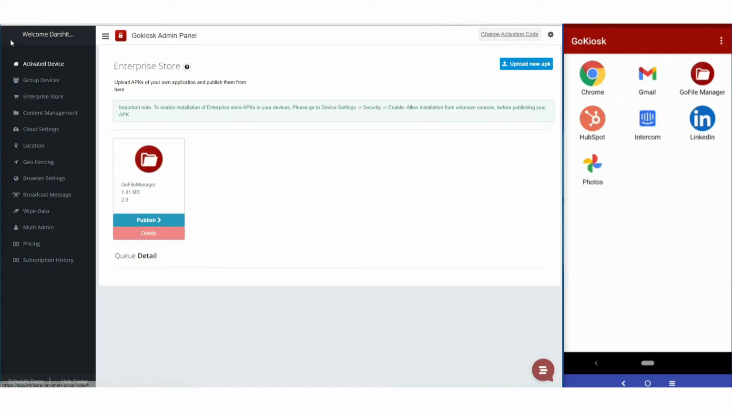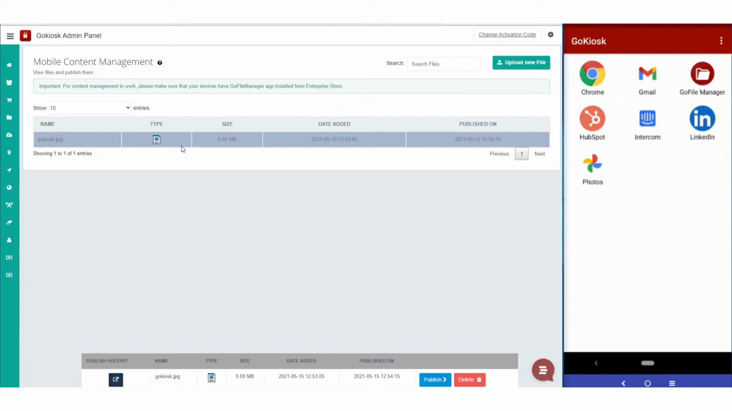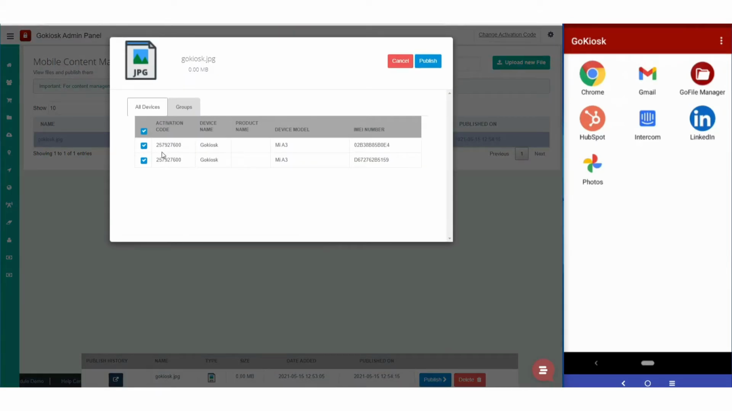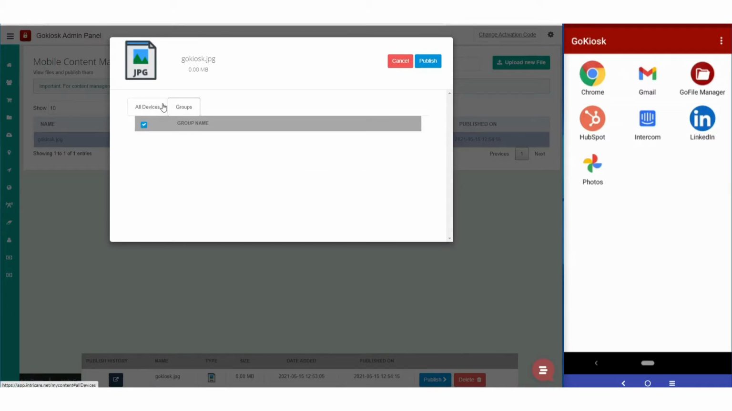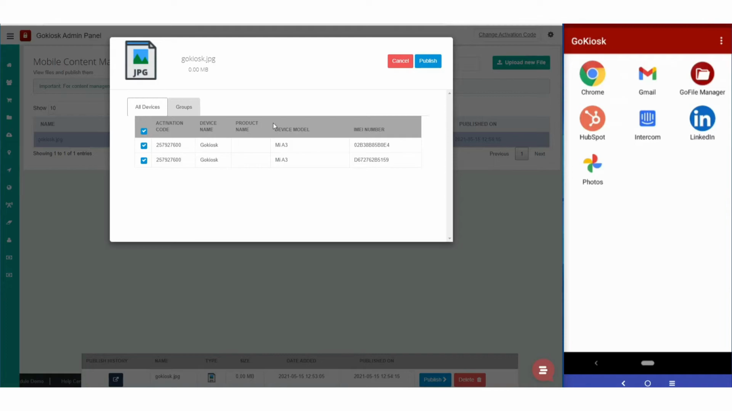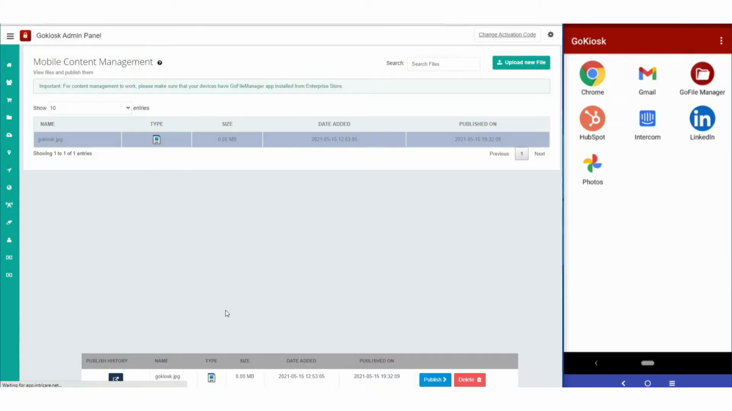The next function is content management. Now, content is a system which will let you push a specific file, or maybe some image or a PDF file or some data file to your Kiosk devices. All you need to do is upload the file to your admin panel, select it and click on publish, and select the devices where you want to share this file to. You can either create a group and share the file with the group. Once you select the device, click on publish, and the file has been sent to my Kiosk device.